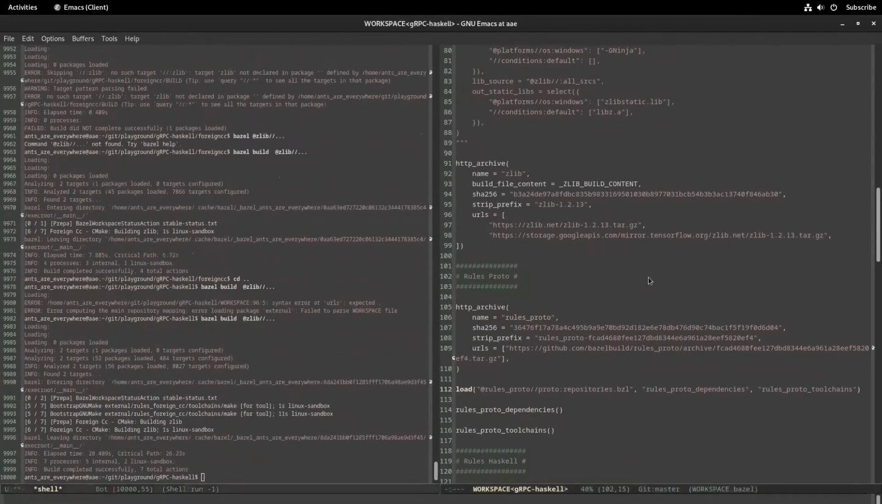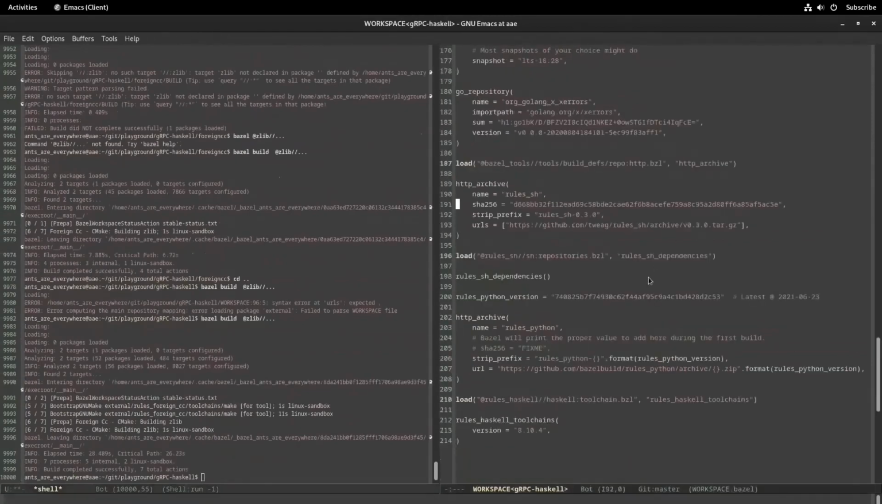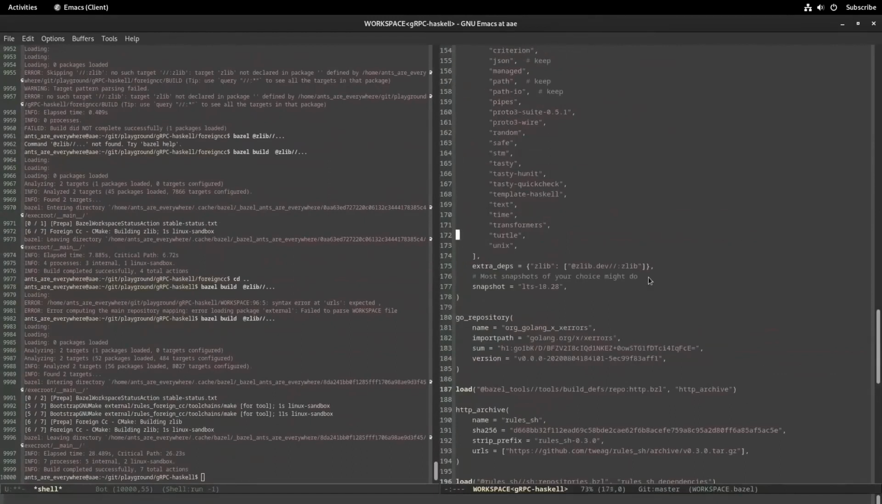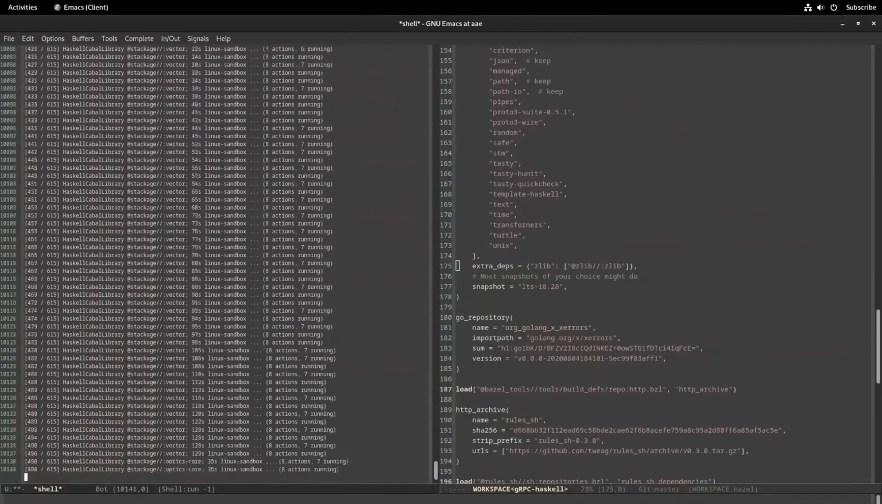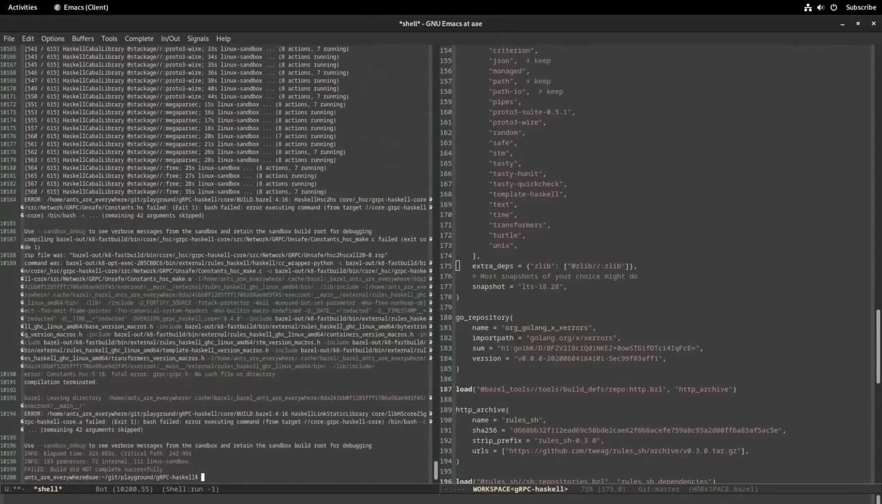Okay, that was successful. We can now build zlib from rules foreign. We just need to make it a dependency of the stack snapshot. Now we're getting a new unexpected error, which is that Bazel can't find the gRPC header file. The gRPC-Haskell repo made gRPC available as a system header, so it wasn't available in the build system.